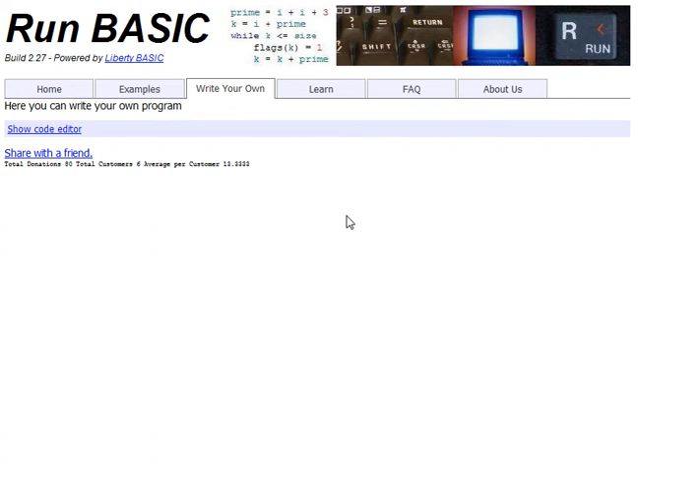And there, as you can see, total donations 80, total customers 6, average per customer 13.33. Well, 13.3333, but 13.33 is okay. So as you can see, guys, the program does work.